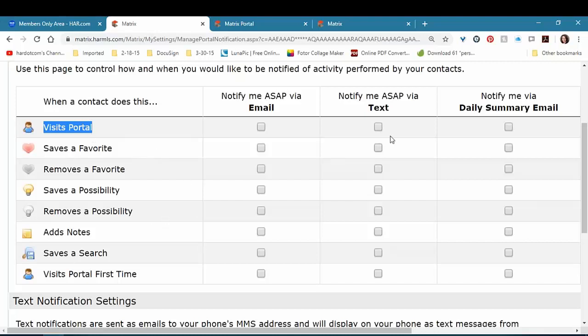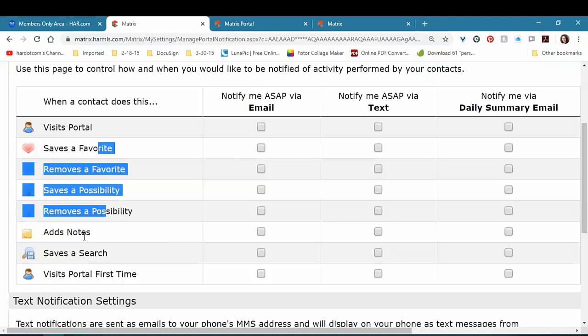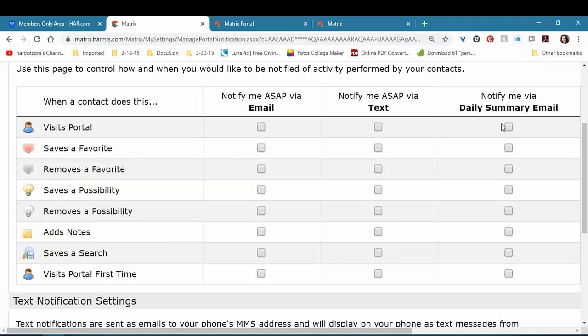Visits portal. Do you want a text or an email every single time they click that link and open their portal? I personally would not. That's a little too much. I don't care so much that they opened it 52 times today. I want to know what they did next. Did they mark it as a favorite or not, right? Or write a note. The daily summary comes out in the evening, 6-ish to 8-ish.